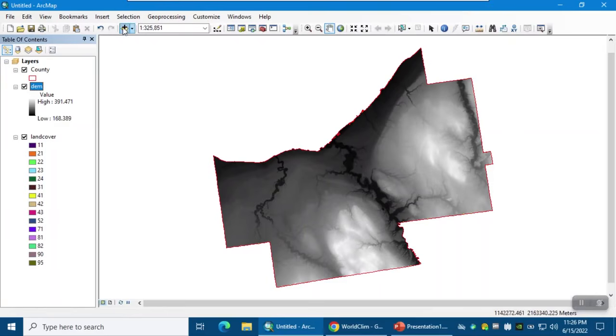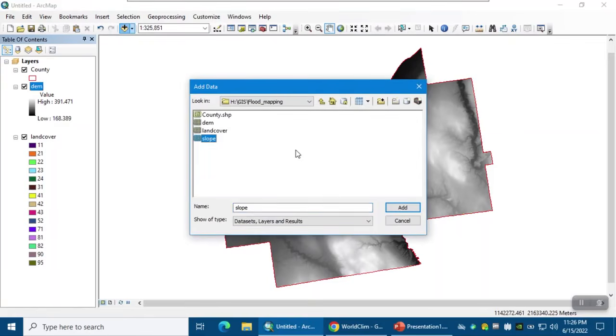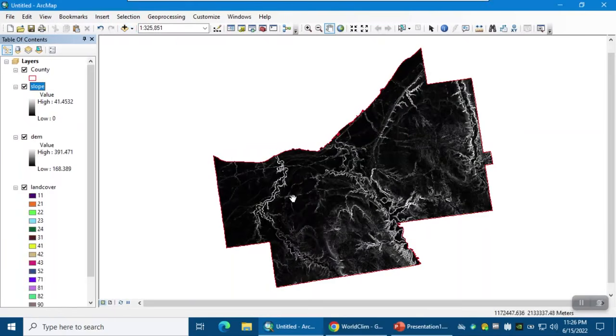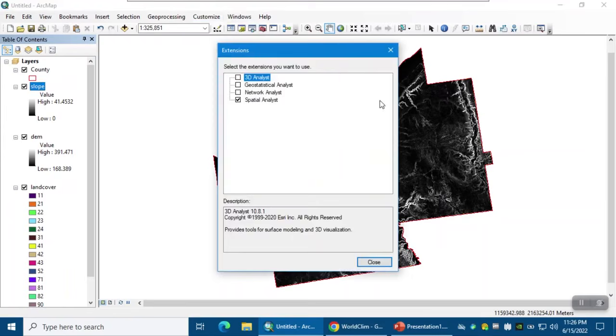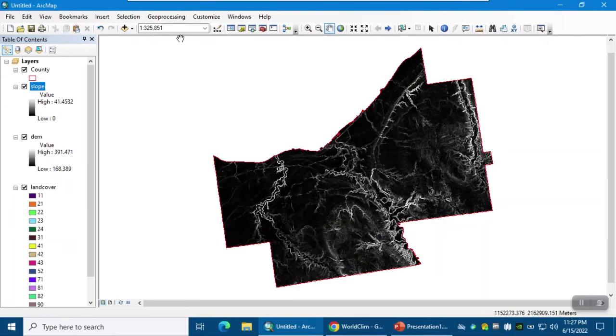And we also derived slope from the digital elevation model, and as you can see, the slope changes from 0 to 41 degrees. We already talked about that in the previous lab, how we can derive a slope from the digital elevation model. The next factor is precipitation, but first, from the Customize menu, let's go to Extensions and check Spatial Analyst on. And after that, you also have to limit the process.